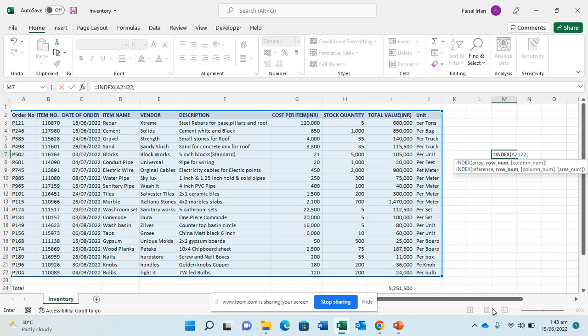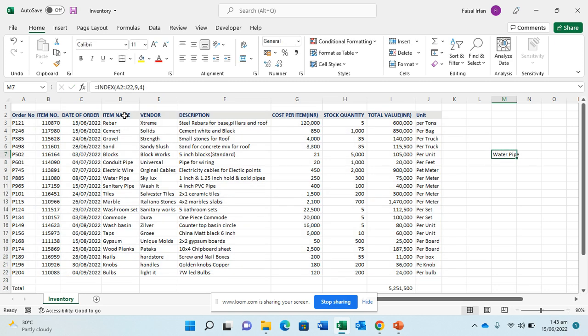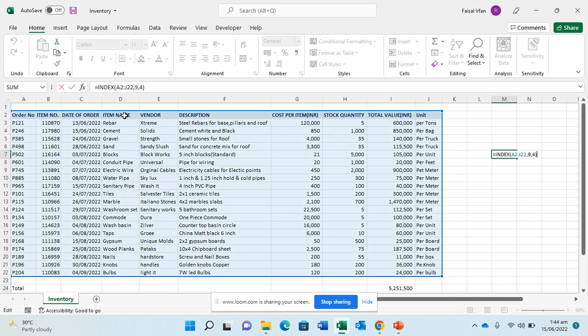Now I need to tell Excel which row and which column I want. So which row do I want? Here are my rows: this is my first row, second, third, fourth. If I want to go to the ninth row, I will type in 9, and then Excel wants me to give the column number. Let's suppose 1, 2, 3, 4. I want the item names, so I will type in 4, and then press enter. Excel has given me water pipe. So water pipe is the ninth row and fourth column.